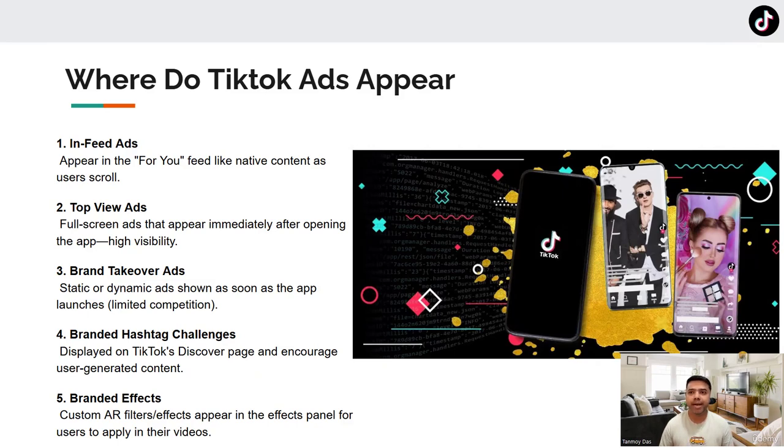And then there is also branded hashtag challenges displayed on TikTok's discover page and encourage user generated content. Also, there is branded effects, which is custom AR filters or effects that appear in the effects panel of TikTok for users to apply in their videos. So across the TikTok platform, there are different ways these ads can be shown to our audiences, and a high engagement which we can expect out of it, which generates enough traffic, sales, and leads for the business.